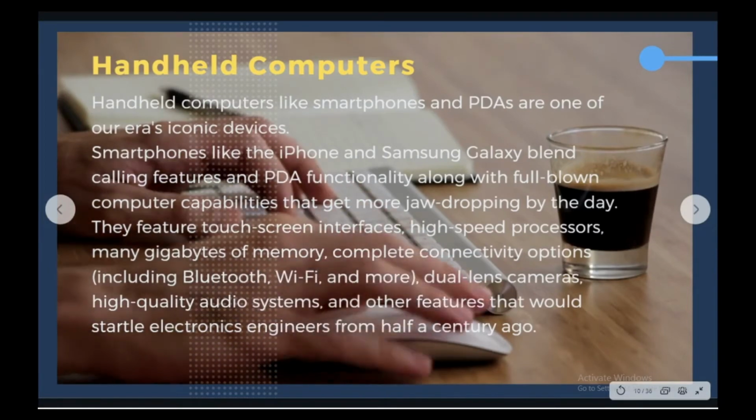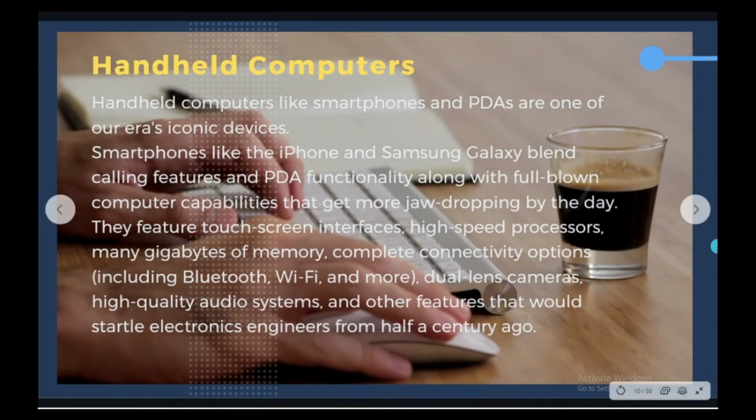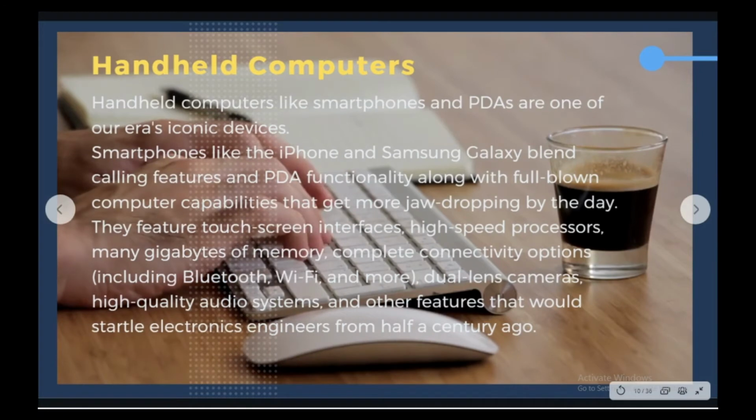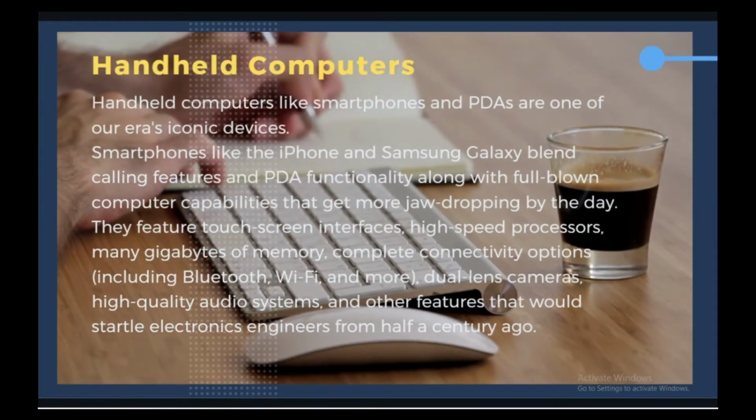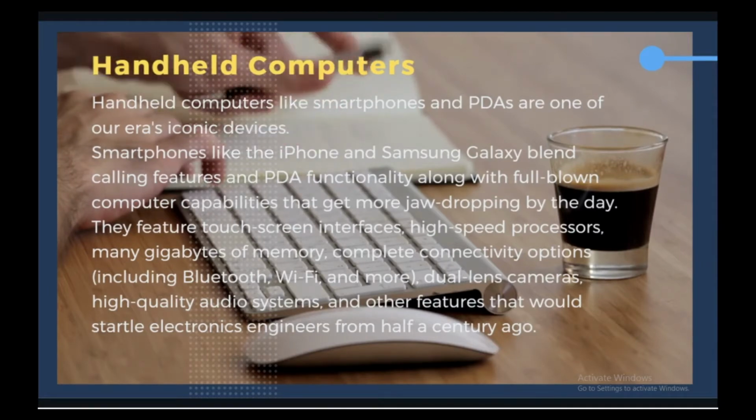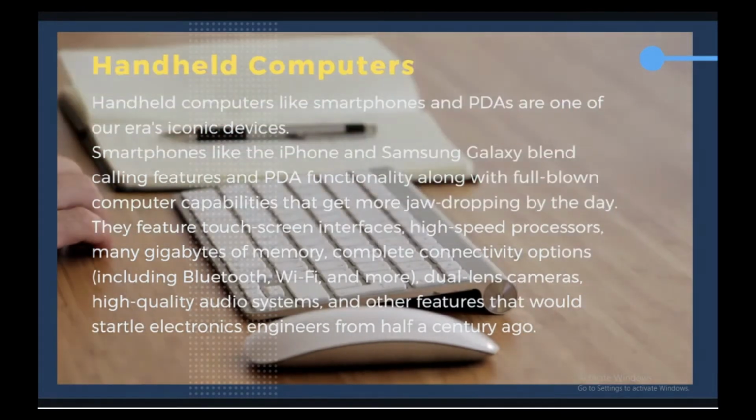Handheld computers. Handheld computers like smartphones and PDAs are one of our era's iconic devices. Smartphones like the iPhone and Samsung Galaxy blend calling features and PDA functionality along with full-blown computer capabilities that get more jaw-dropping by the day. They feature touchscreen interfaces, high-speed processors, many gigabytes of memory, complete connectivity options including Bluetooth, Wi-Fi, and more, dual-lens cameras, high-quality audio systems, and other features that would startle electronics engineers from half a century ago.